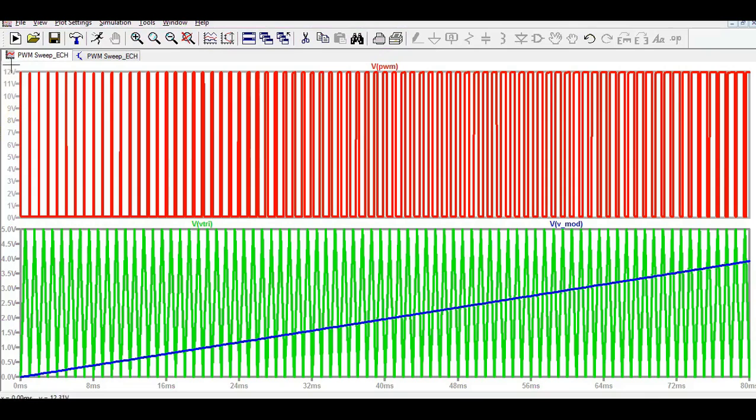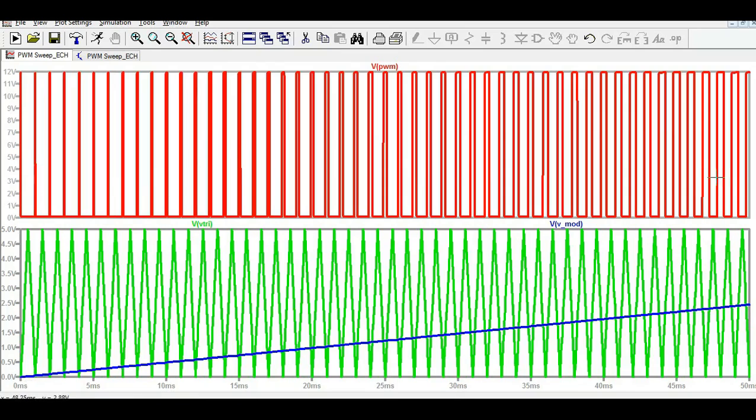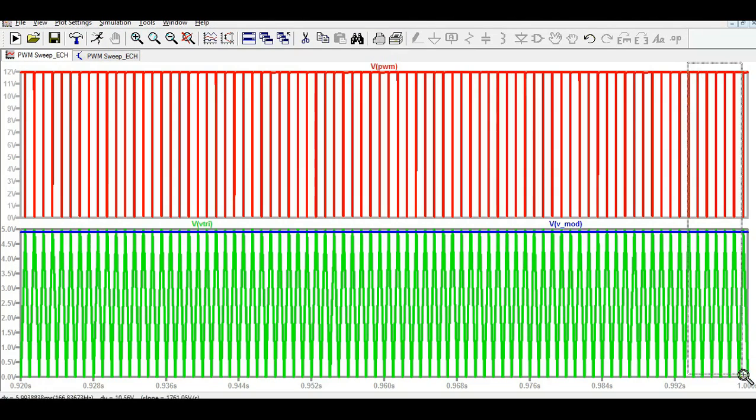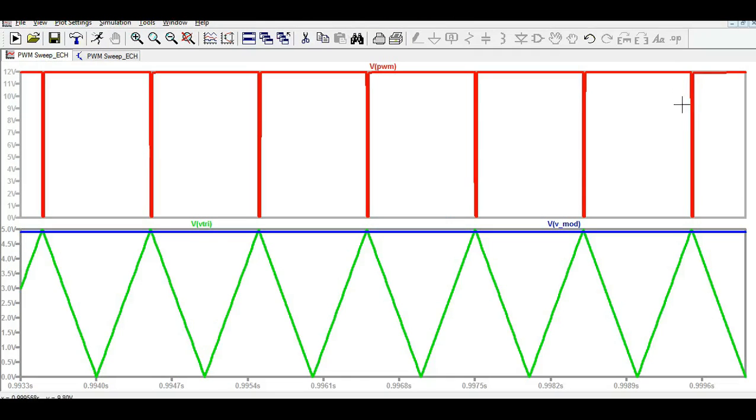Okay guys, so in this graph you have more or less a 50% duty cycle somewhere in the middle. Let me show you the end of this simulation, where you have at least a 90% duty cycle and 1% is off time.